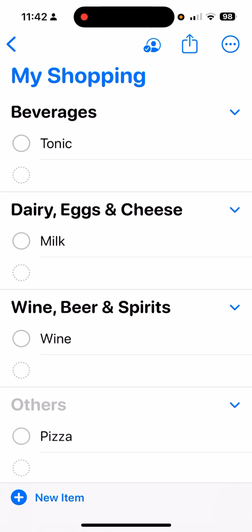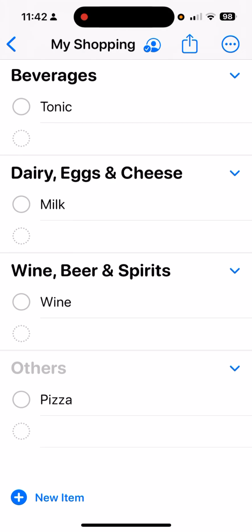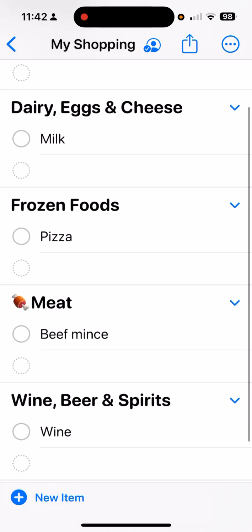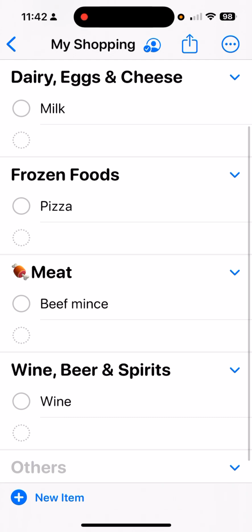Okay, I've added it. So if you have a look here, you can see that pizza has just appeared. It's a little bit delayed and it's in the wrong category, but there you go. There's beef mince, and it's now put it into categories. There's frozen food. That's where it puts pizzas, but it's quite good because all the dairy, eggs, cheese, and all the rest of it gets sorted into a different area, and that's done automatically.